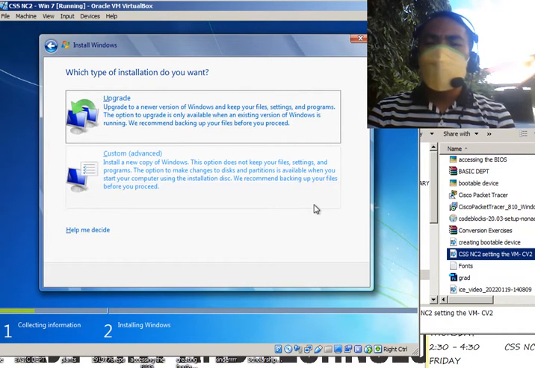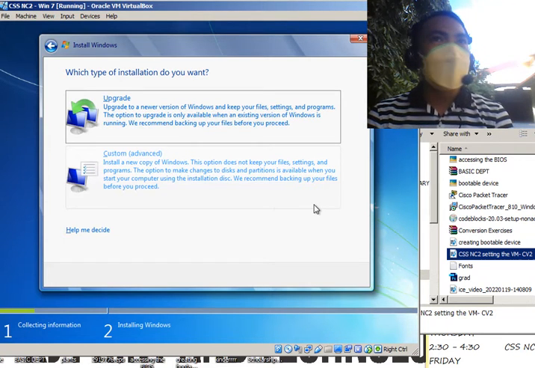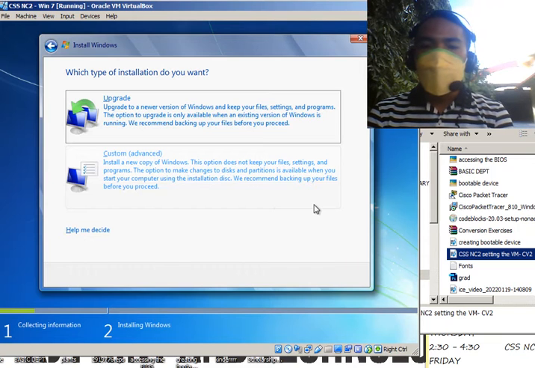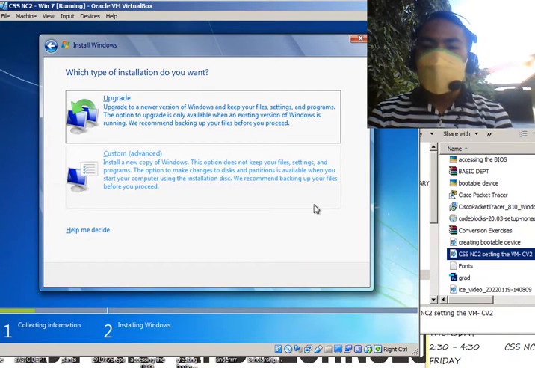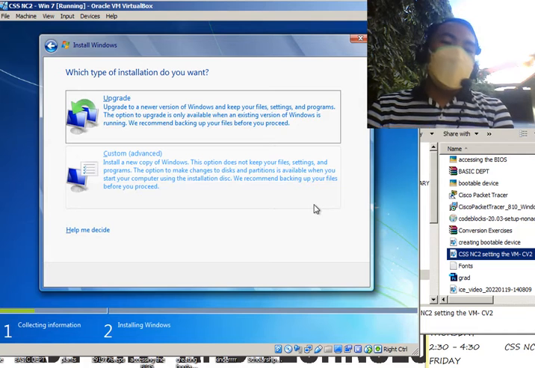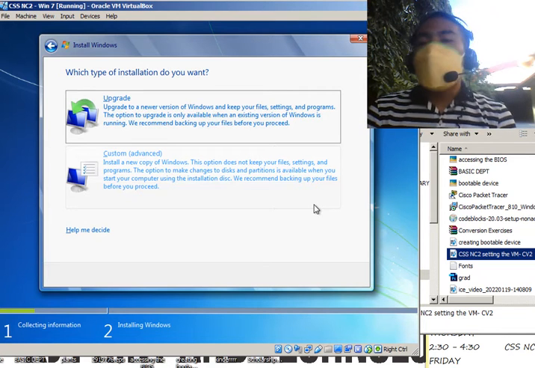Okay? Pero madalang din siya ginagamit kasi once you upgrade, let's say for example, you install an operating system that is a home basic, then if you're going to upgrade it to Ultimate, then yan ang option. Isang option. Okay? The other option will be custom and advanced. Install a new copy of Windows.